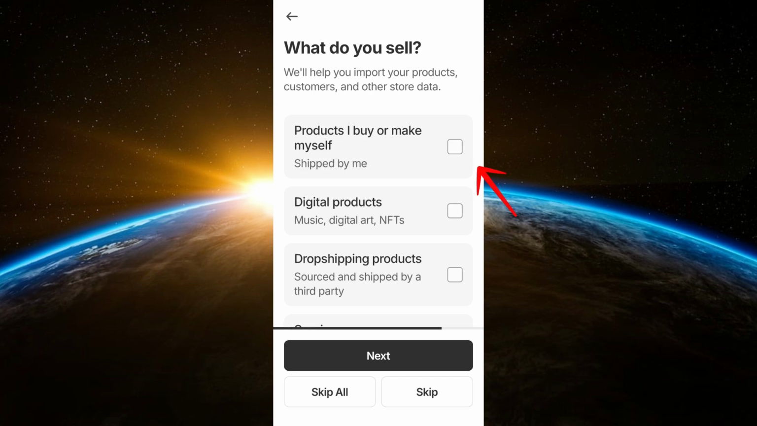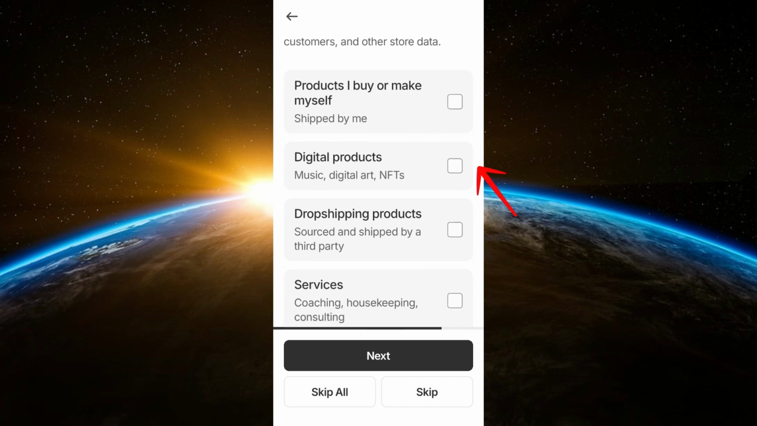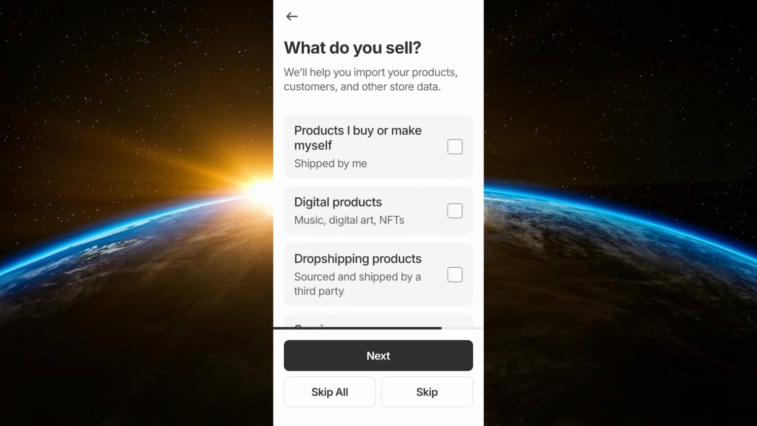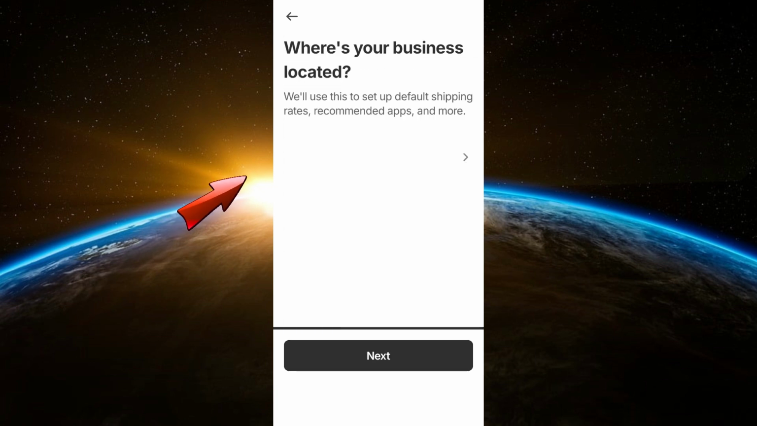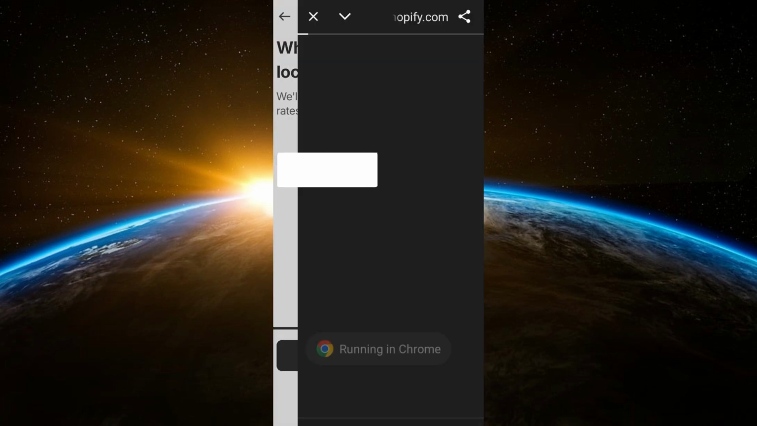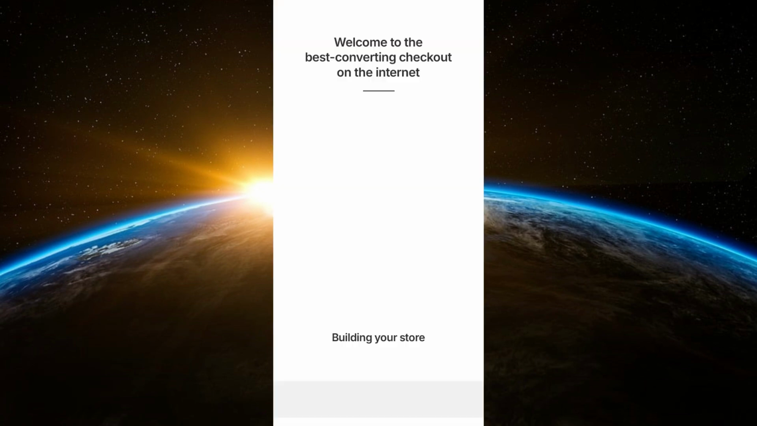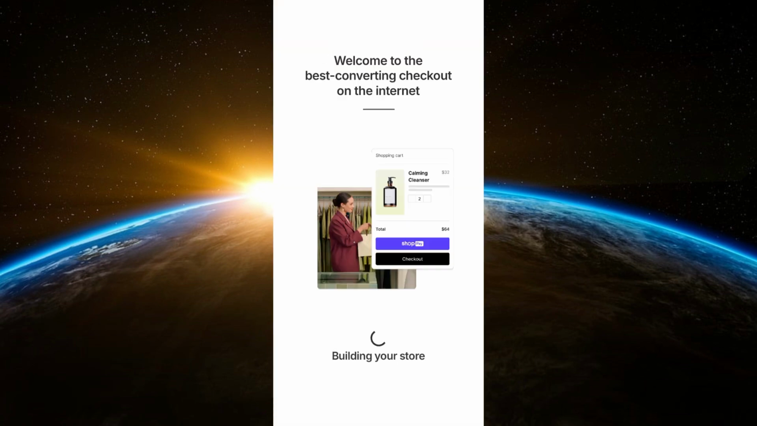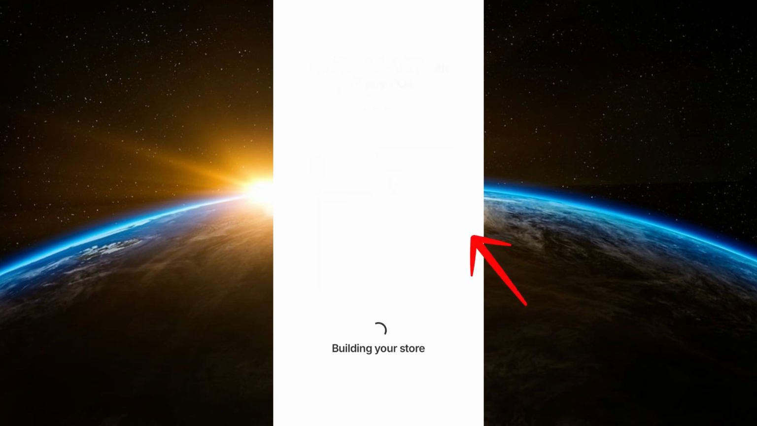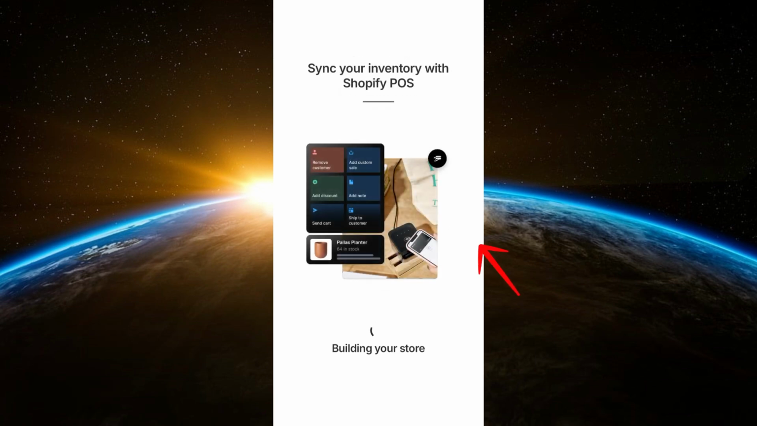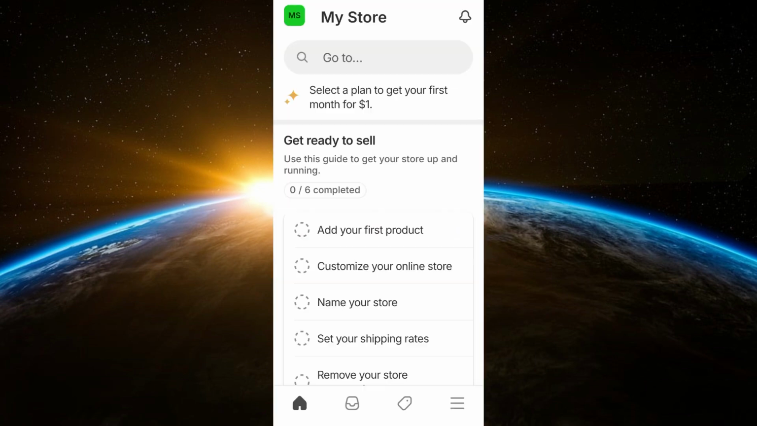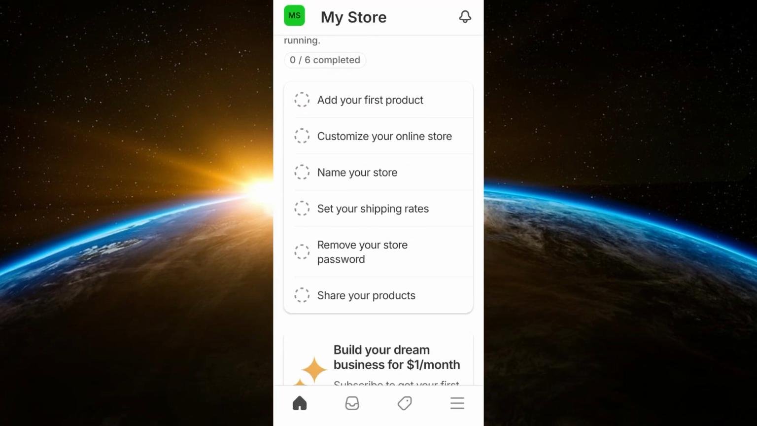So what do you sell? Products I buy or make myself, digital products, drop shipping services, and so on. So let me click the first one here. And then where's your business located? So you have to select or look for your original country here. And as you can see, in order for you to start, you need to log in or sign up using your Google account. So for me, the easiest way is to connect my Google account, and then once done, it will take you directly to building your store.